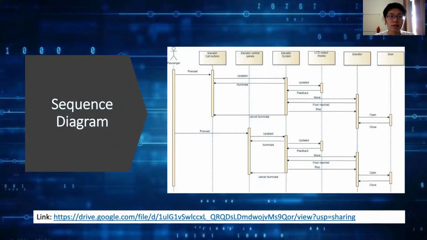Okay, this is the sequence diagram for the elevator. As we can see in the diagram, there are 7 objects, which are the passenger, elevator call button, elevator control panel, elevator system, LCD display, LCD output display, elevator, and door.